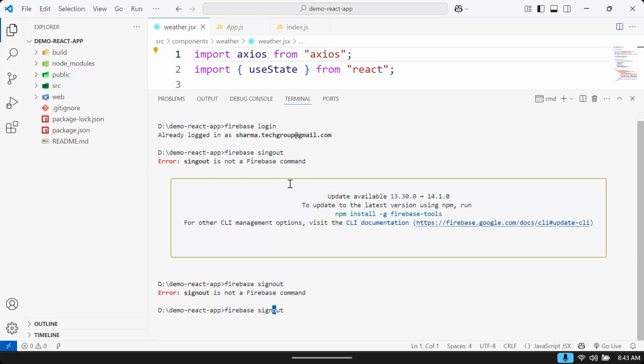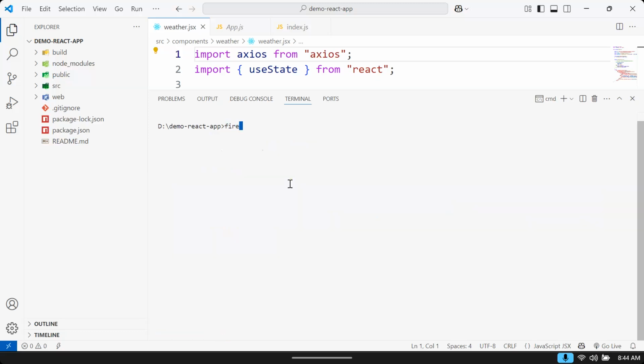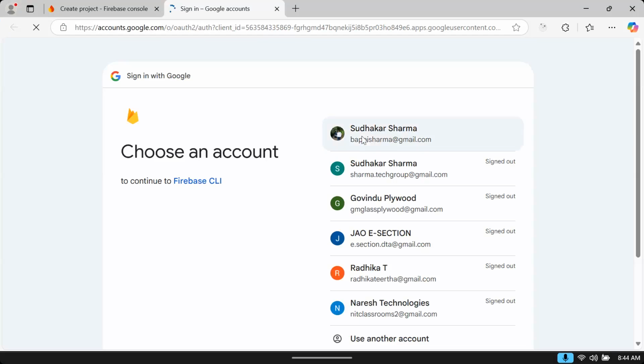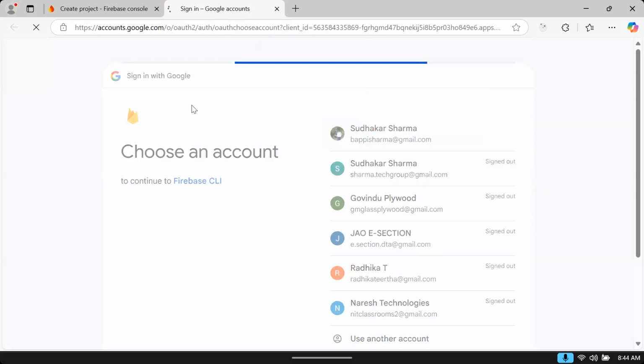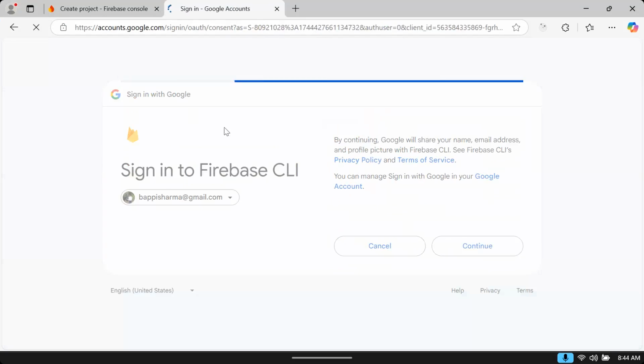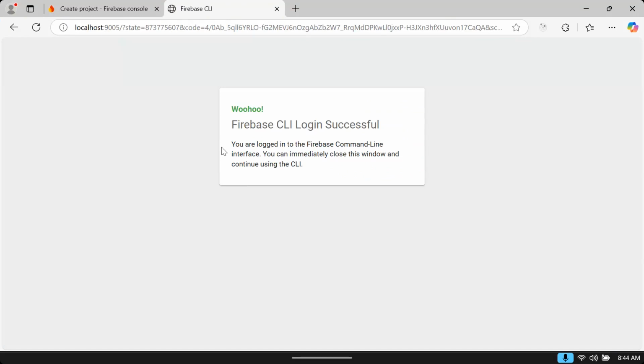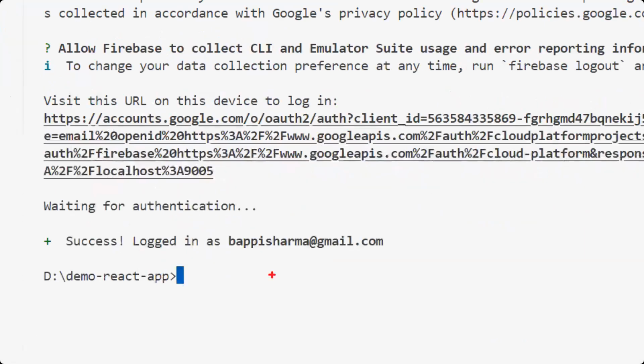Logout, is there something? Okay, logged out. So, Firebase login. Why? Because I logged out into a different account. So it is asking, allow Firebase. Yes. It will open, and I choose the account I have and continue, because that is the location where we created the project. Allow. So it is successfully logged in. That means I logged in to my official account here.